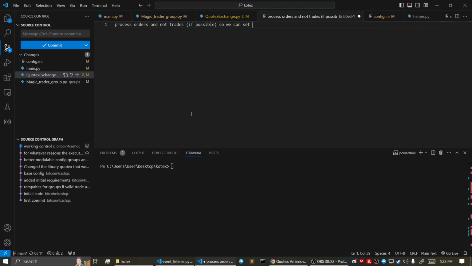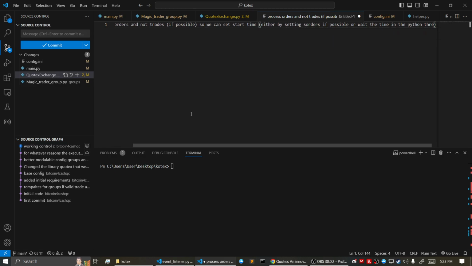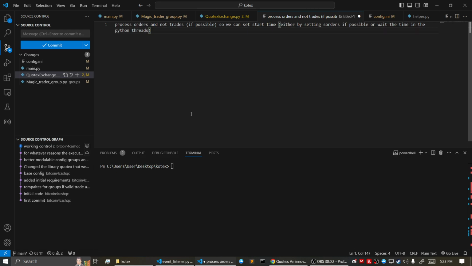So we can set start time. Because let's say we get the trade, it says start at 10:45 for 5 minutes. We want it to start at 10:45. We can place the order to be processed at 10:45, either by setting order if possible, or wait the time in the Python threads, which would still make sense. It's not very problematic. What will be left?